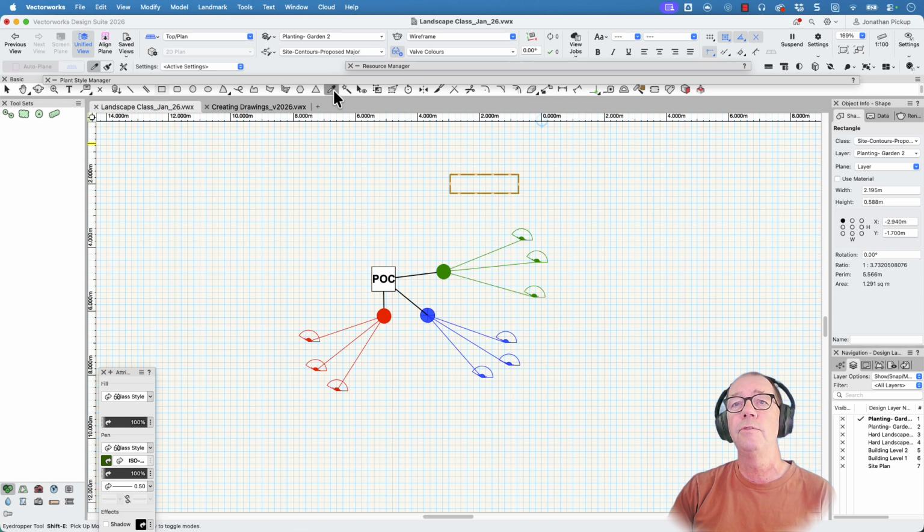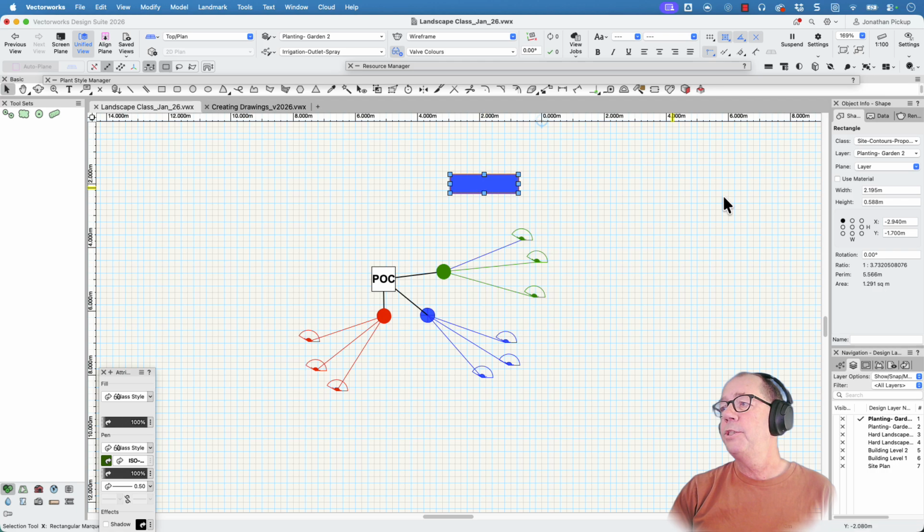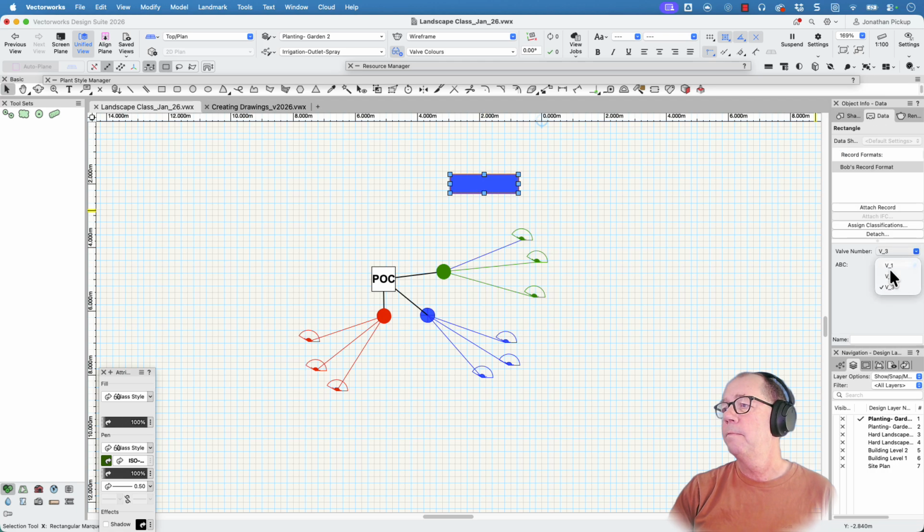One of the things I can use is my eyedropper tool, and I can pick up records, and I can suck up the record from this line, and I can stick it on that object, and you can see it's picked up that valve number. Now, by changing the valve assignment, I've changed the graphic style, and it's real easy to do.